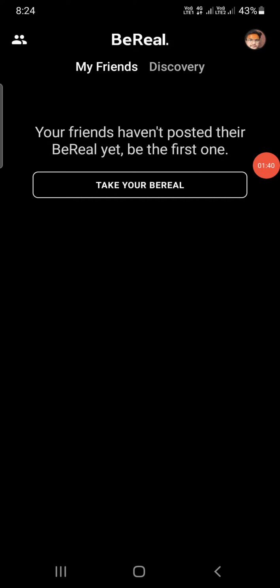Before I do this, you need to know what happens in BeReal. It will take pics from both the front camera and the back camera. Then it will post the back camera pic and the front one will be here at the top. Let me show you how to do it. Simply again you need to click on take your BeReal.